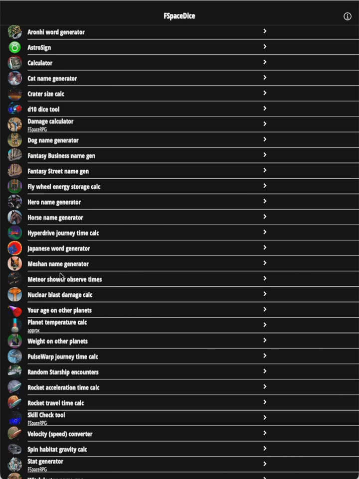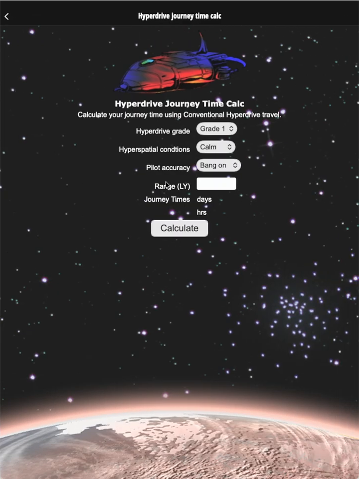If we just go and find, there we go, hyperdrive. Now this is for conventional hyperdrives, not the predominant GM hyperdrives that we have in FSpace, but conventional hyperdrives widely used through the Coalition, and it was found as a very common drive type in earlier universes. So you can select the various grades of drives.